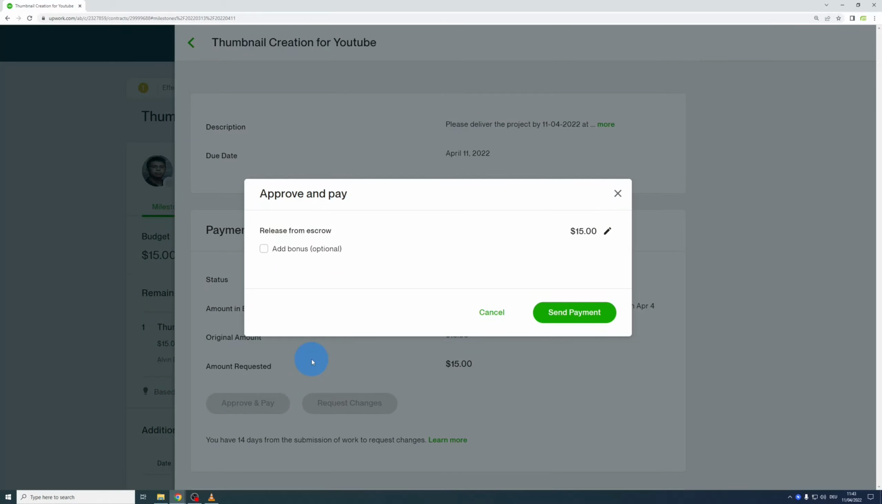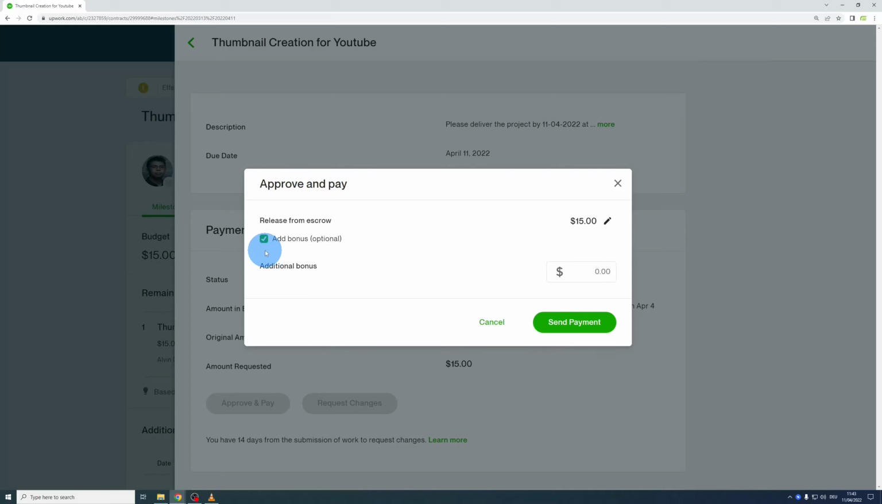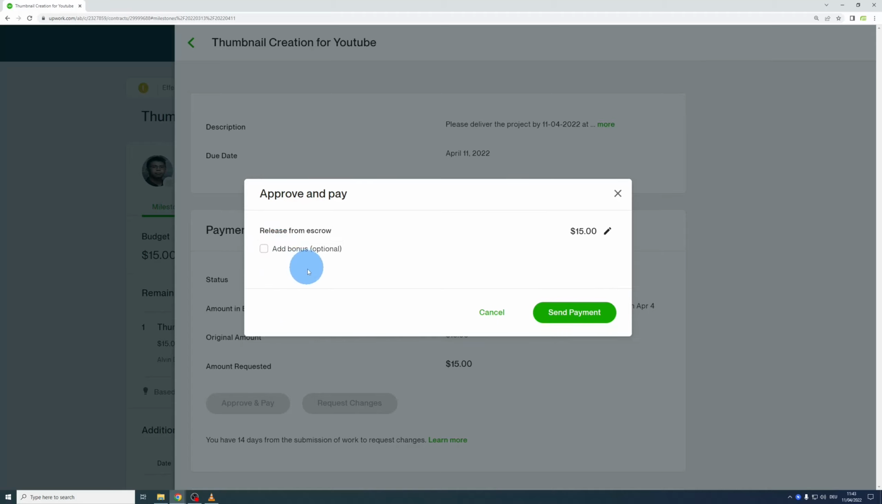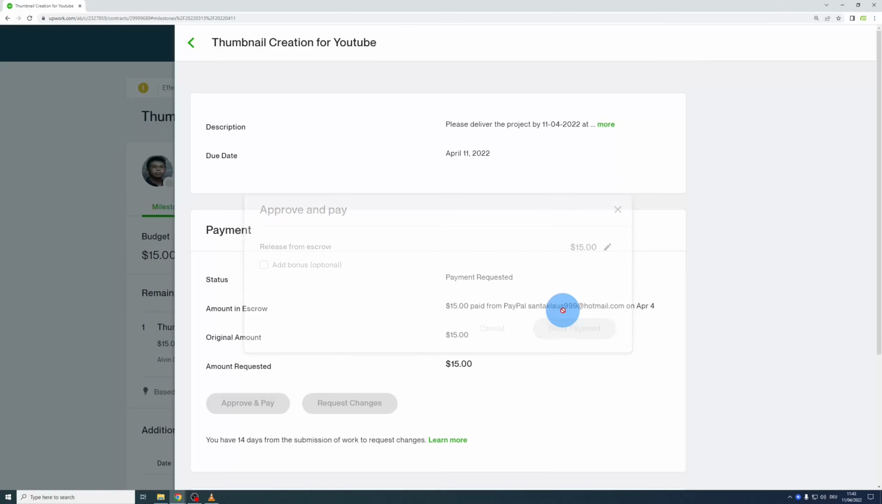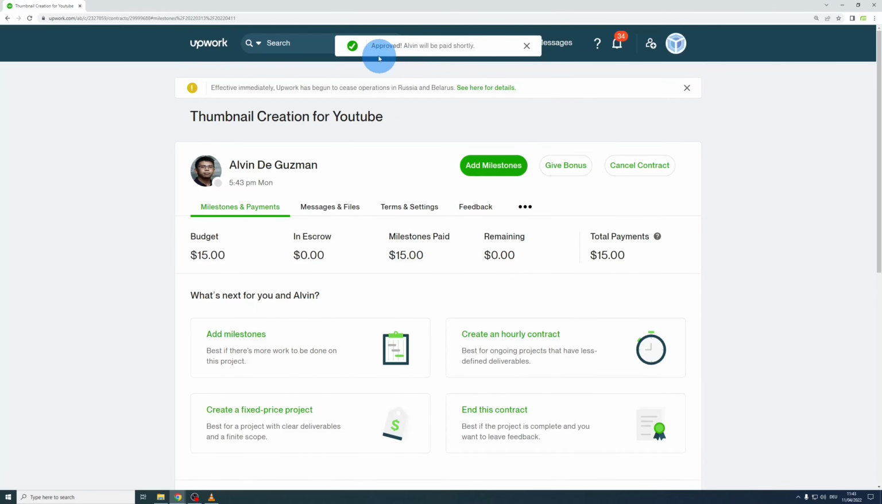And Upwork asks you if you want to add a bonus. In my case, I don't, so I leave this unchecked. And I send the payment. You see here that the payment has been approved. In this case, there was only one milestone in this project. If there would have been more, you could now activate the next milestone.